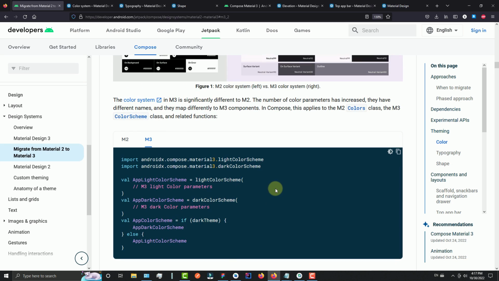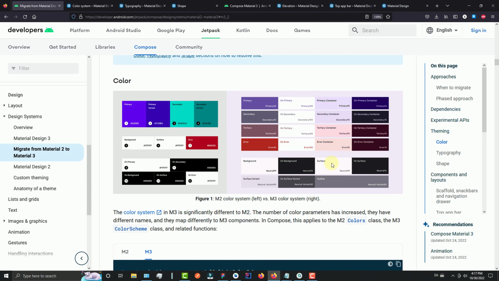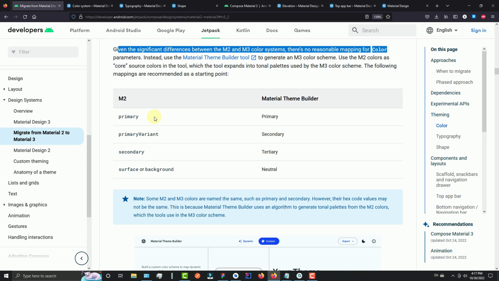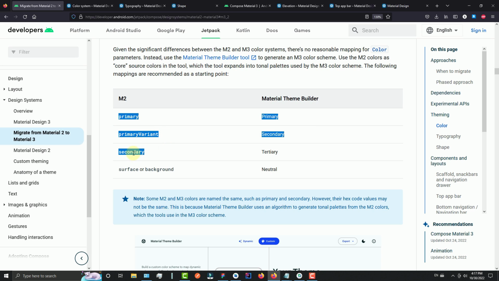And basically with that you will be able to generate all those different colors in your project based on the 3 main colors, right? Now here you can also see that with Material Design 2 we had some color namings like primary variant, secondary, and surface or background, while with Material 3 we have primary, secondary, tertiary and neutral. So those naming conventions are now a little bit different, which personally I do like.